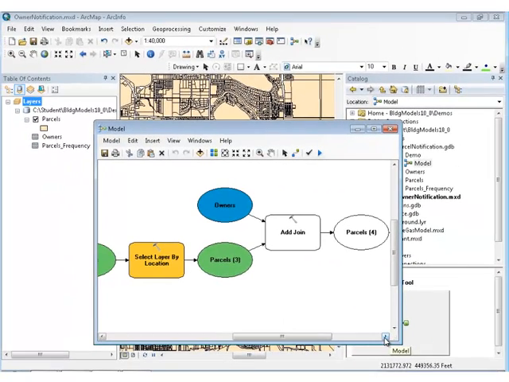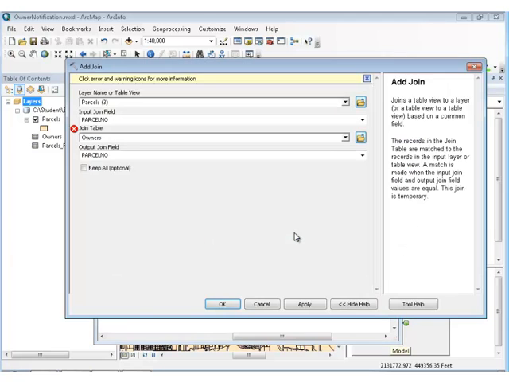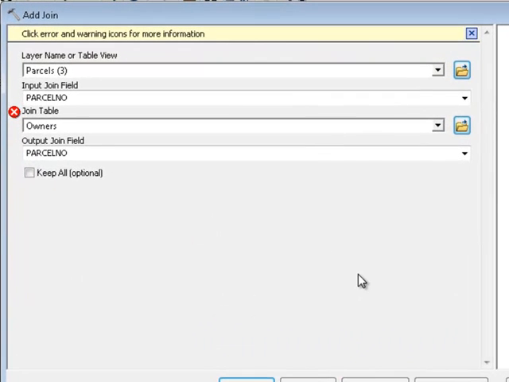Since you want to locate owners for these parcels, you will join owner information based on a parcel number field. It is common practice for owner information to be in a different table than the parcel data itself. In this case, you can use the Add Join tool, which we have in the model here. Here the selected parcels from the previous tool are being joined with the owner table using the parcel number field.